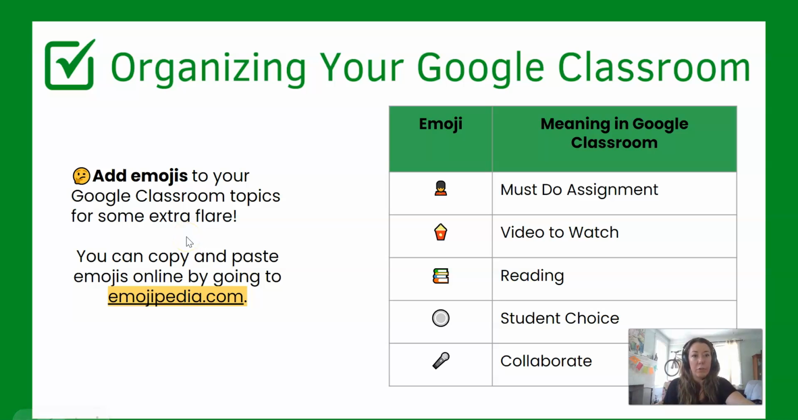Also, organizing your Google Classroom, adding emojis can really make certain things stand out. Emojipedia, which I've linked here, is a great site for finding appropriate emojis that you might want to use.